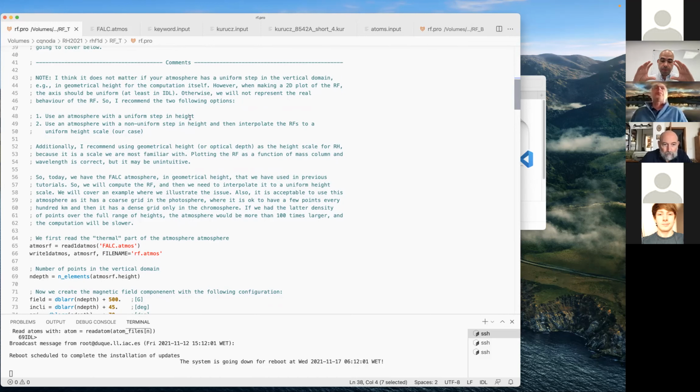But the idea is that if your height domain is not uniform and you try to make a 2D plot of that result, I think at least with IDL, you will not see the real behavior. If you do a 1D plot in IDL where one axis is not uniform, usually it works. But when you have a 2D plot and one axis is not uniform, at least the procedures that I use assume that every axis is uniform, so you are not seeing the response function properly.